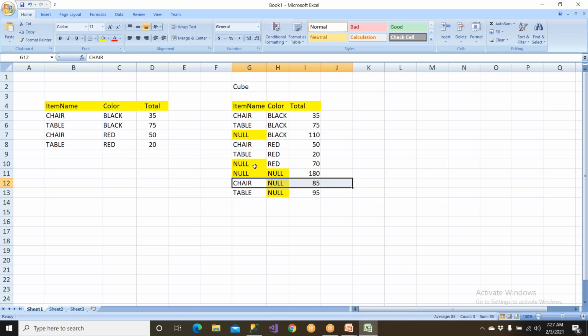Clear? And you see, red color items are 70, black color items are 110. So you can tell them that in your company you are selling more black color items than red color items. You are selling more black color tables, table red is less, table black is more. So table black is selling more, table red is very, very less. So all these things are insights about the data. You give me your data, I can tell you how your business is happening. Clear? So this is what data analytics means.